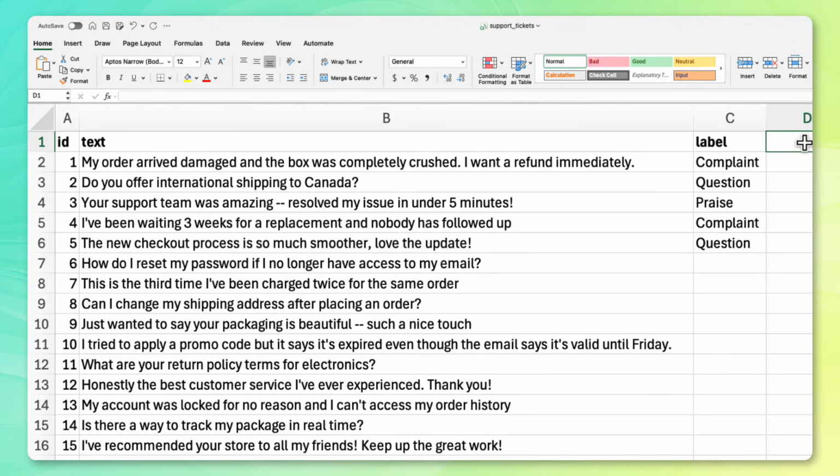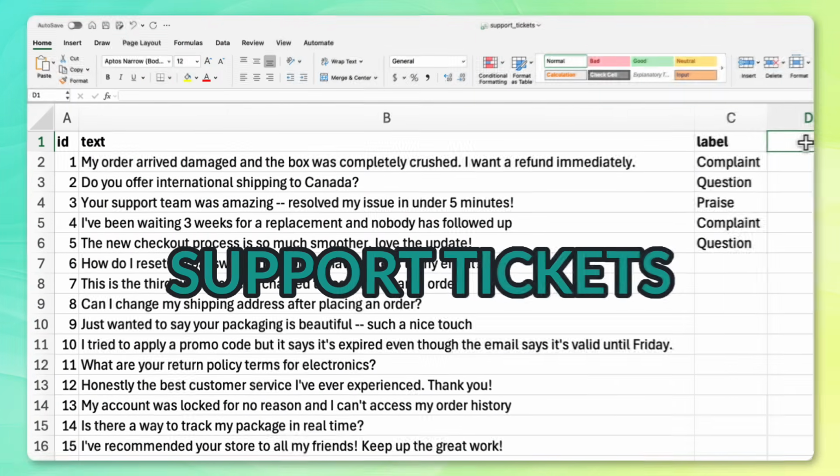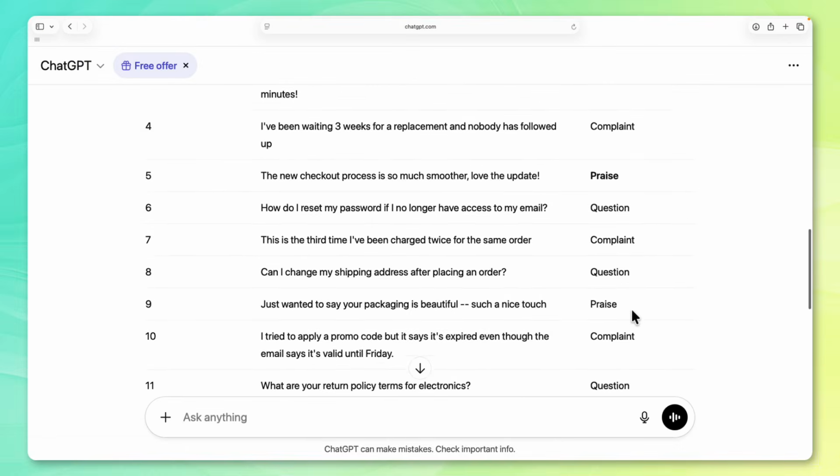What if I told you that you could take a messy spreadsheet full of text, customer emails, reviews, support tickets, and have AI automatically categorize them for you? No coding, no machine learning experience, and it'll even catch your mistakes. Today, we'll be walking through how to do exactly this, and then I'll show you how to move from categorizing hundreds of rows of data to millions.